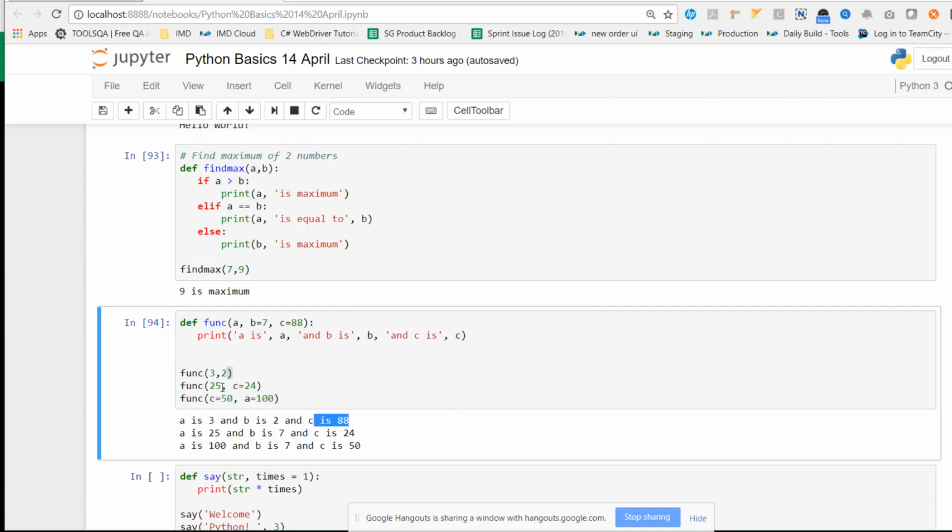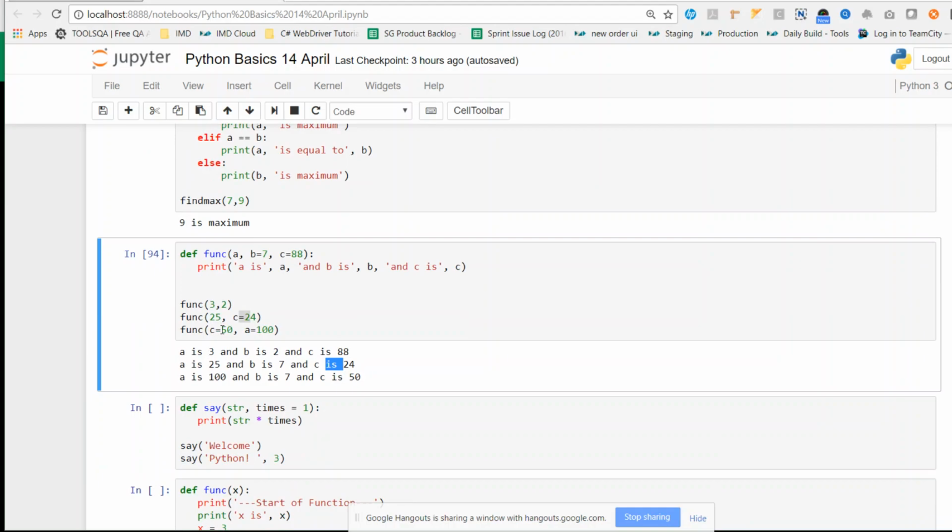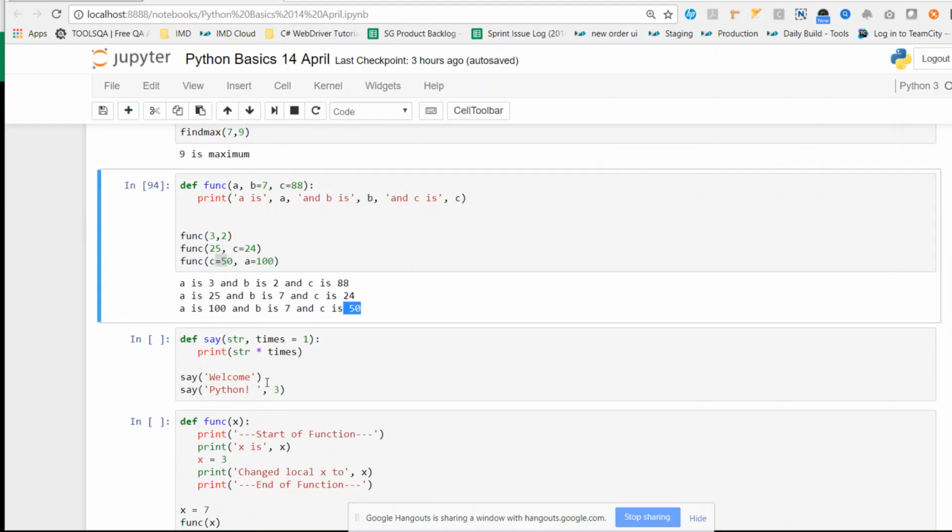Okay, next example, we are passing 25 to A, B we are not passing, and C we are passing 24. So A we are passing 25, B it is taking a default value as 7, C it is taking whatever value is passed, that is 24. And the third example, C is 50 and A is 100. We are not passing the value of B. So A goes as 100, whatever we have passed. B we have not passed, so it takes the default value as 7. C we have passed 50, so it takes whatever value we have passed, that is 50. Any doubts? You can ask me.